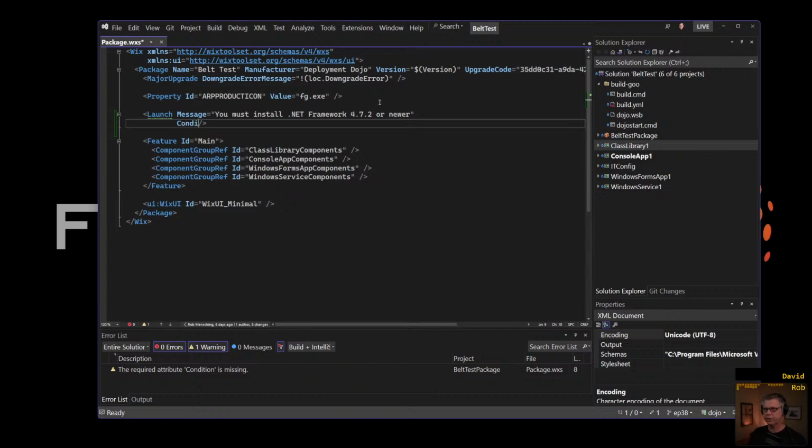And then I need a condition, because that's what this error message is telling me. And I need to then say netfx472 something, right? I need some property that will tell me how to detect that .NET Framework 4.7.2 is on the machine. Well, it would turn out that those of us in WiX Toolset have done the work to provide that for you out of the box.